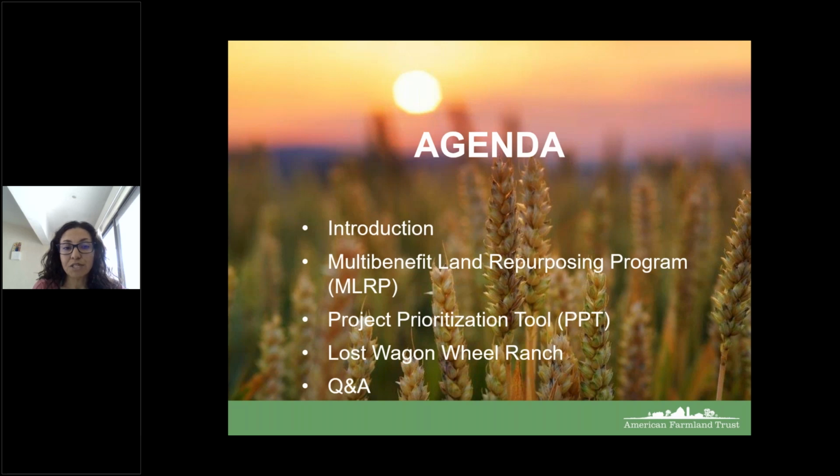Then we'll go to Justin Brice, where he will showcase the project prioritization tool, PPT. It's a spatial analysis mapping platform that was used to identify agricultural easement pilot projects with groundwater recharge potential. And then at the end, we'll have Paul Lum, and he will be reviewing the most recent agricultural easement project that AFT was involved with. That's the Lost Wagon Wheel Ranch, and why and how that was selected.